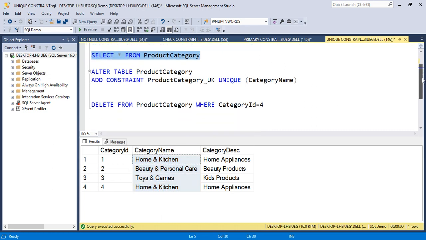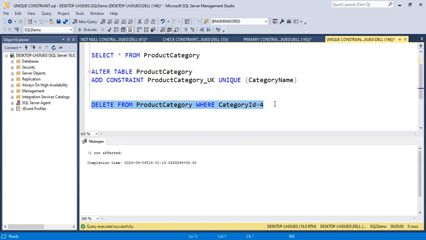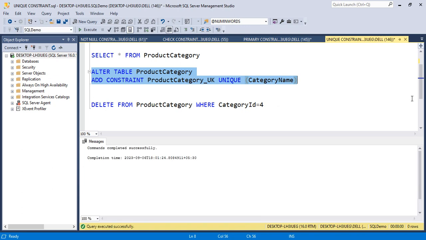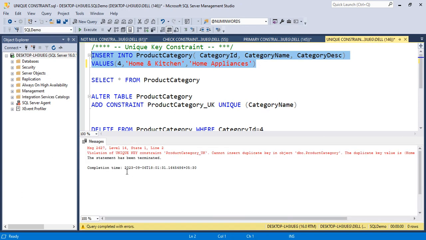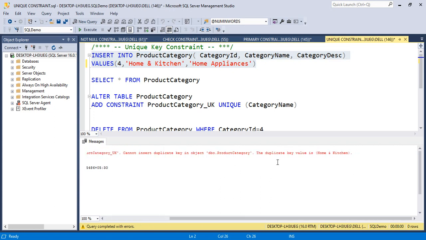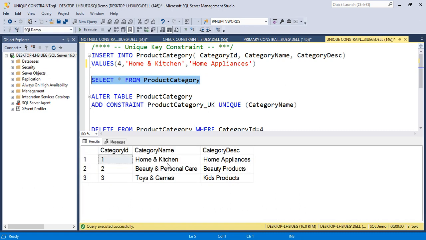So this is the case where you can create a unique constraint. Let me remove the data first, and I am adding a constraint, with the constraint name as unique, on category name, and now let's try to insert the same value. Press F5. You see that there is a violation of unique key constraint. The duplicate key value is home and kitchen, because this value already exists here.